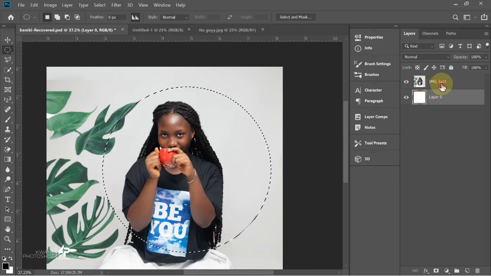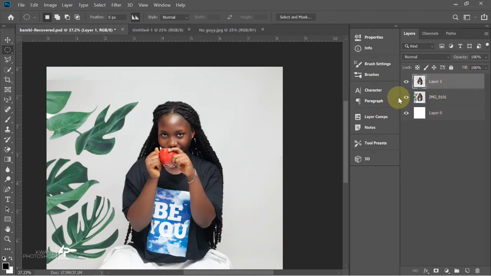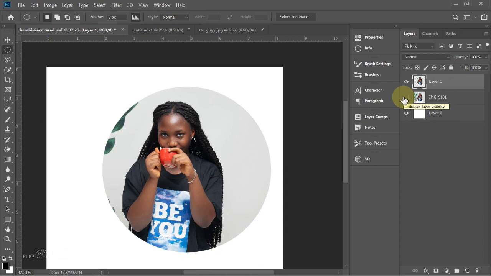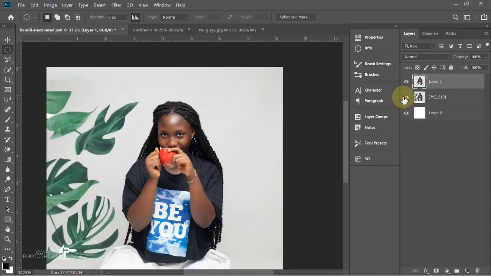So if we should just leave it here and then let's say we duplicate this side. If we hide this, this is what we are going to get. Yes. So yeah, that is how the elliptical marquee tool works.